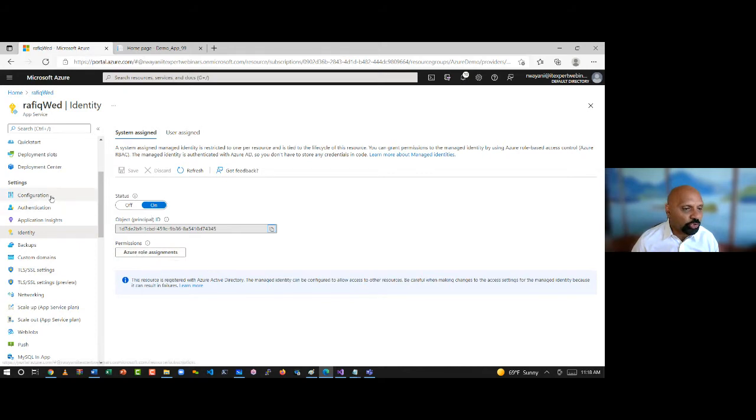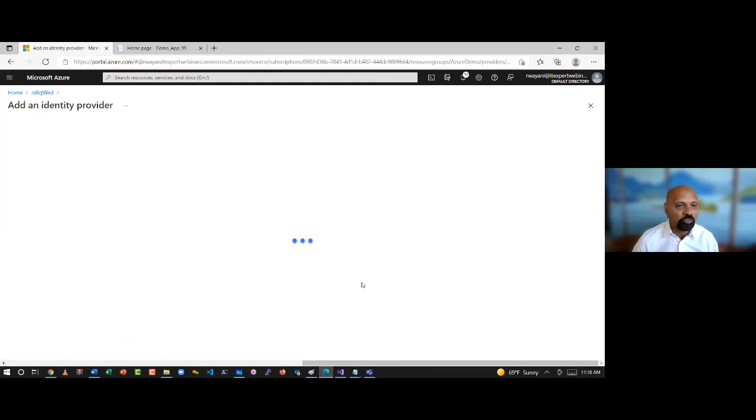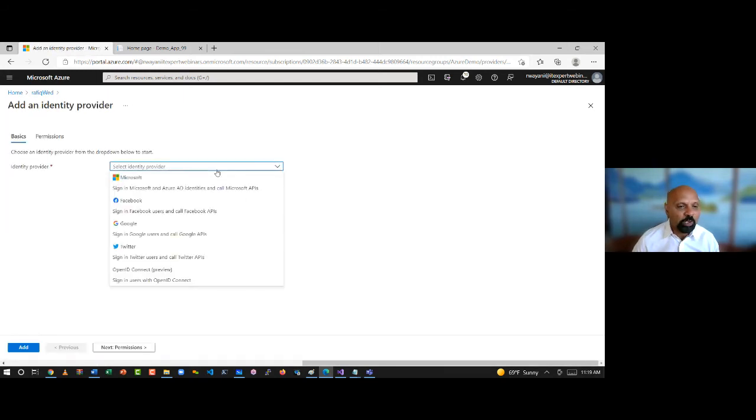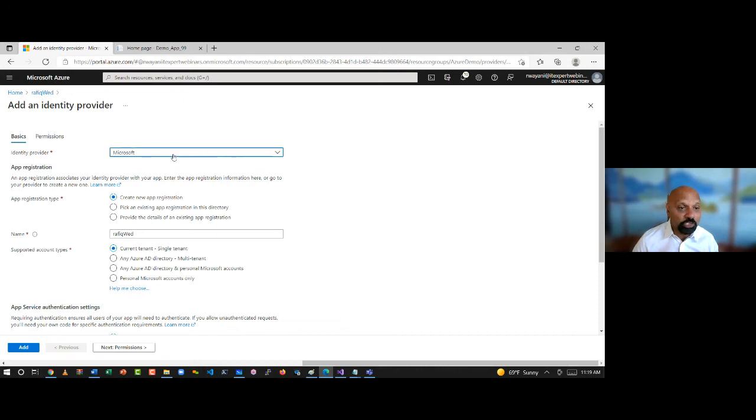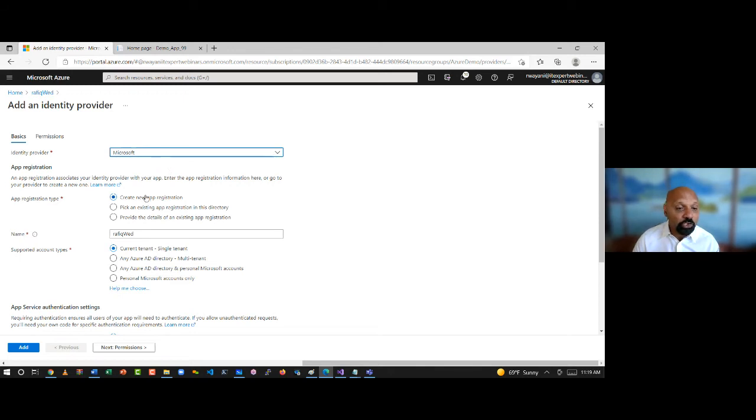If I go over to authentication, I can add an identity provider, and I can specify I'm going to be using the Microsoft identity provider. I have others, as you can see. I can create a new application registration. Rafiq Wed is my application, which is in the current environment. It's telling me what that is.